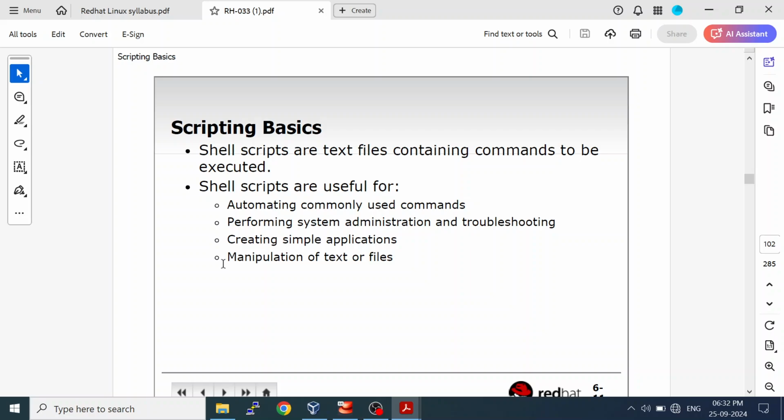Creating simple applications. If you want to create any simple application, that's why they have mentioned simple application, not complex, we can use shell script. Or if you want to manipulate any text or file, in that case also we can use it.